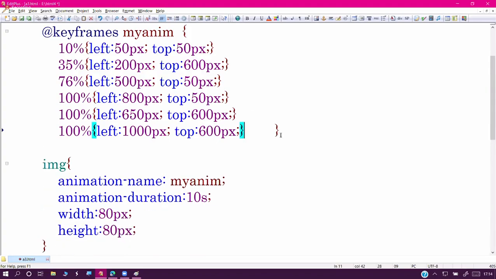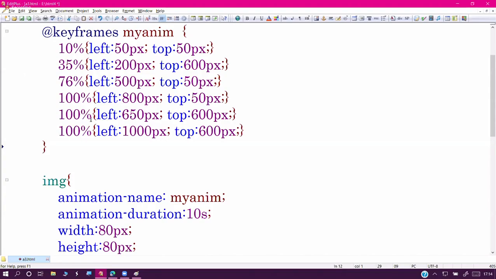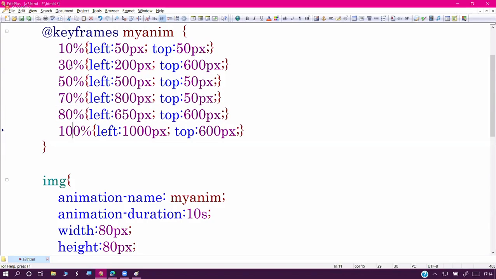With some random, given some coordinates, mapping is done. Total animation 10 seconds, and splitting ratios, total 6 points available. Better go for uniformly, randomly also possible. So 10, 30, 50, 70, 80, sorry, 90 and 100.